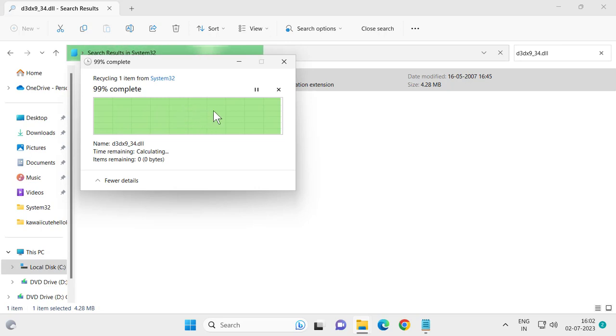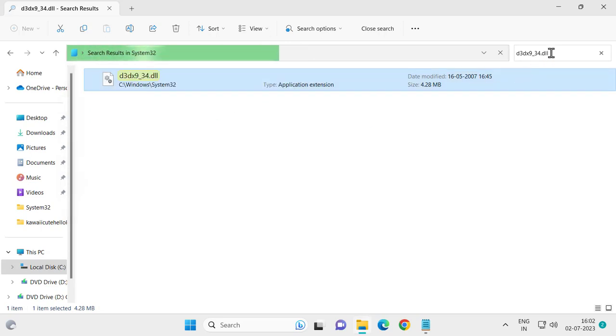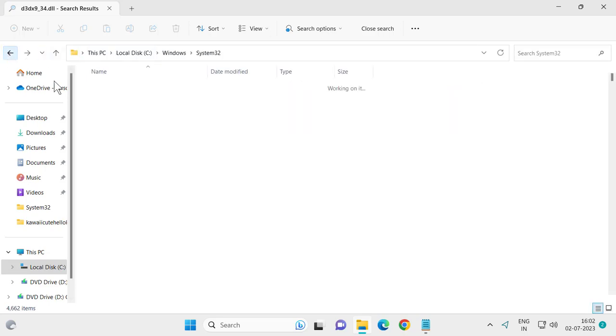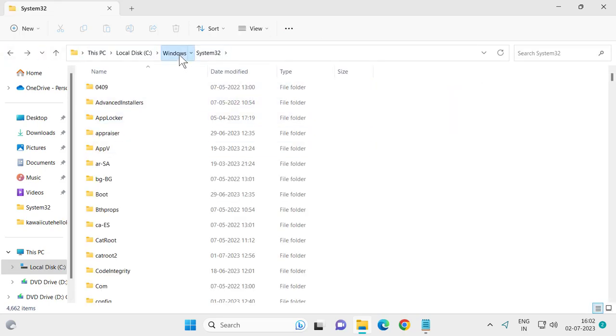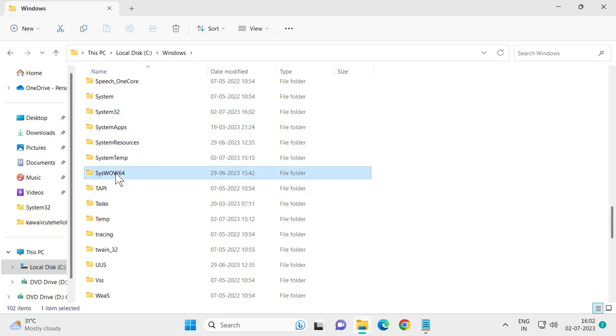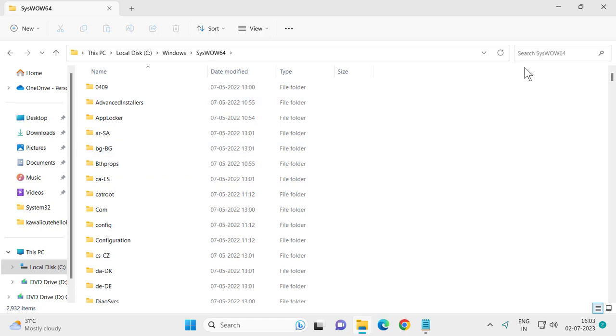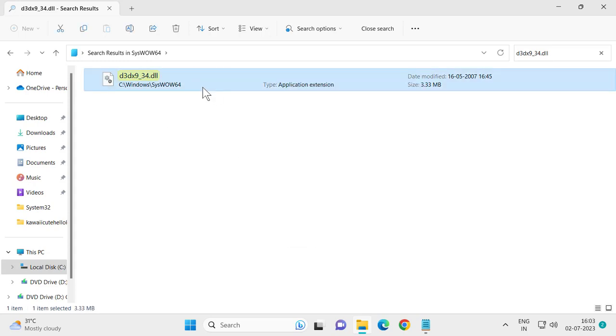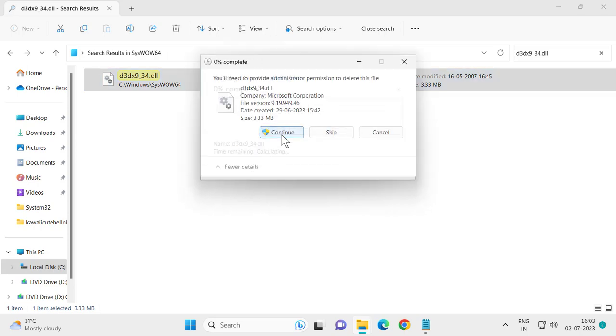And the same way, you just need to go back in Windows and search for SysWOW64. You just need to double click on it. The same thing, you want to search for it, paste the error code DLL. If anything is found in here, you just want to right click it, select delete and select continue.